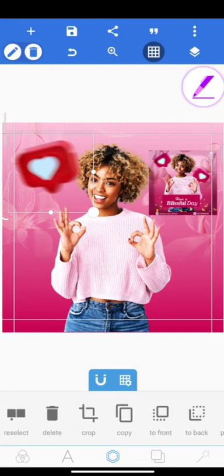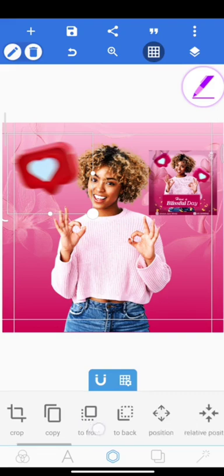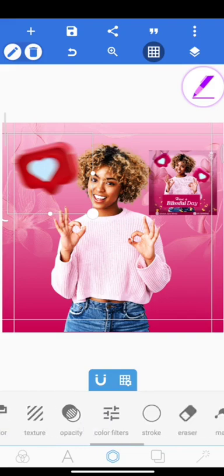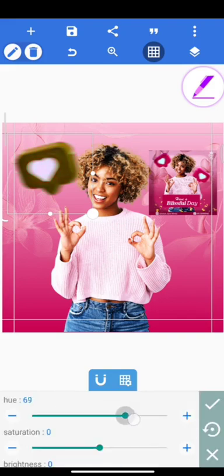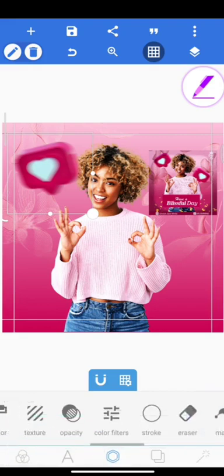Now some people will be wondering, this one is red. If you are a smart person, what function do you think I will use to change this red to pink? Just guess. If you guess hue and saturation, you are right. Now let's go to my color filter. Hue, this thing to pink. Yeah, perfect. Saturation. Let me do saturation a little bit. It's okay. So it's nice.